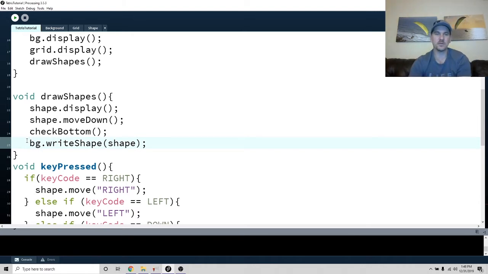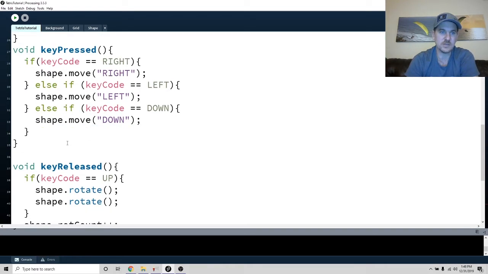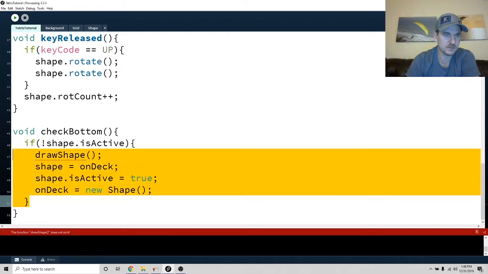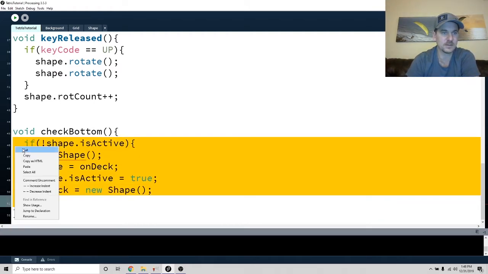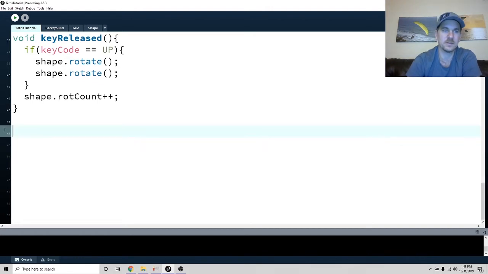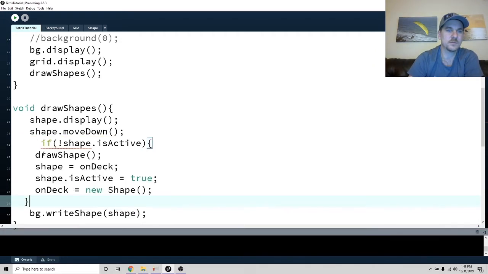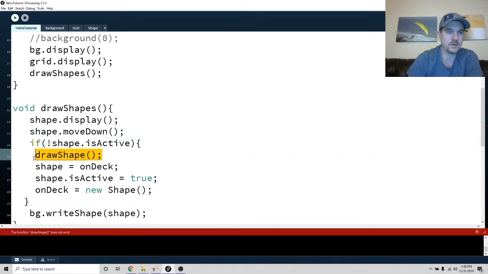The code that checked to see if it was on the bottom, and if it were, wrote the shape, we're going to take out of here. This part right here is check bottom. Let's cut that code and delete that method, because we're going to put it inside of here, right here, just like that. So now we got rid of that one, and we're not going to draw shape. What we're going to do is this.